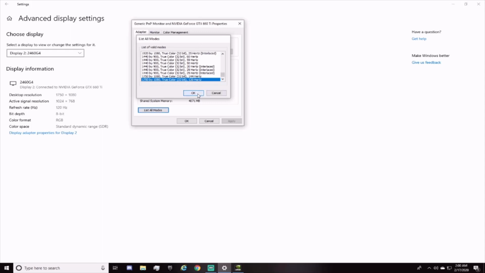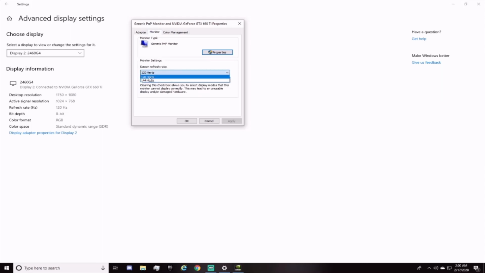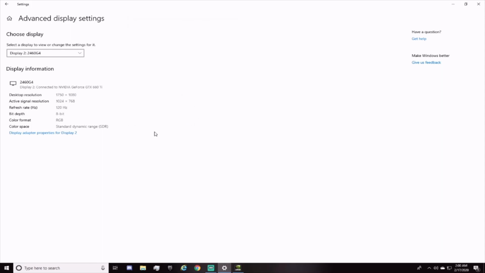1750 by 1080. Click OK, click Apply, and if it doesn't look fuzzy, good. Find the best setting for you, of course, but make sure it's 100Hz or more if you want to pull more than 100Hz. So choose, for example, 120Hz, and I'm going to cap it at 120Hz. Click Apply, click OK, and this should save, so it shouldn't change at all.